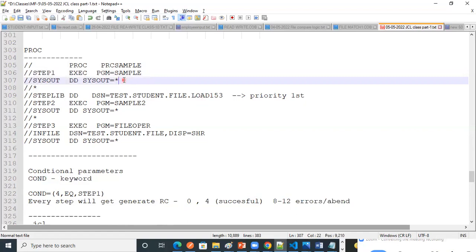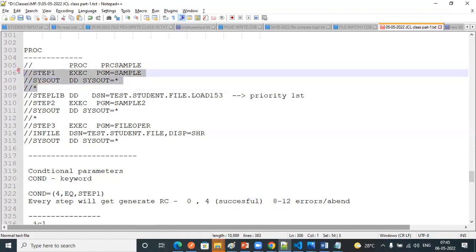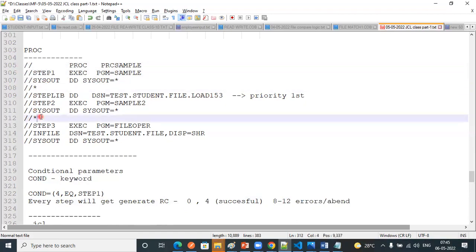So it has given the return code as 0. So that means it is successful only. It successfully ran. Then I need to execute step 2.